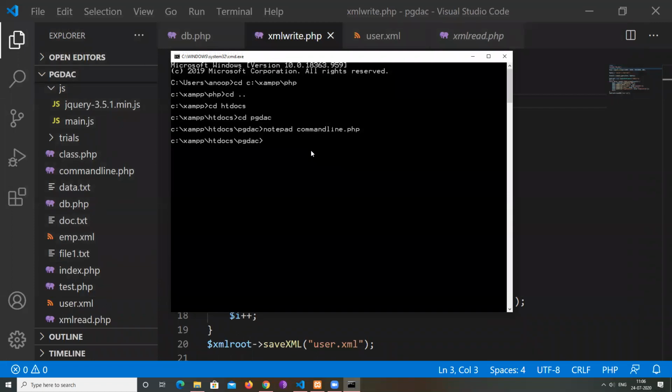Next, I will use the PHP interpreter to execute this command line PHP. So where is the PHP interpreter? It is in the C drive, XAMPP, inside the PHP folder, and inside it is php.exe. This is my PHP interpreter. And after this, I will write the name of the file which I want to run using the command line. If I run this, you can see it has printed: this is an example of command line PHP.